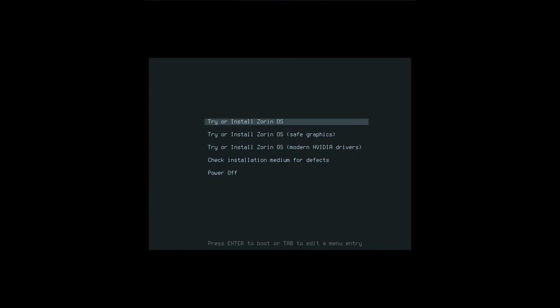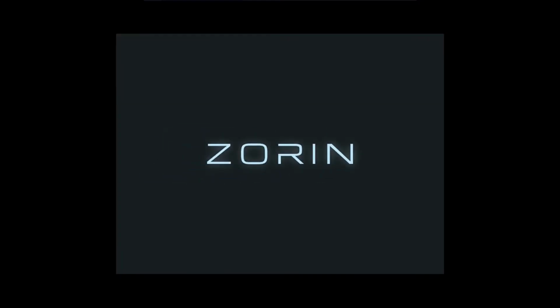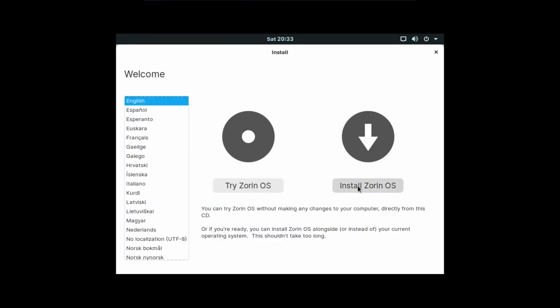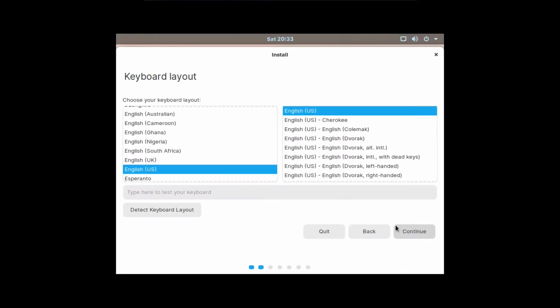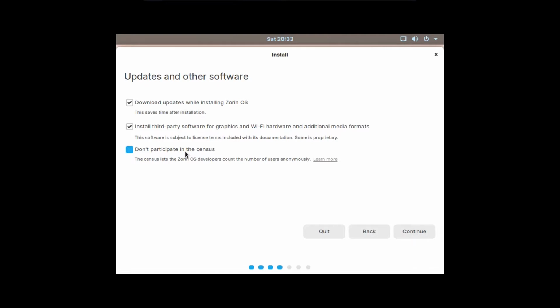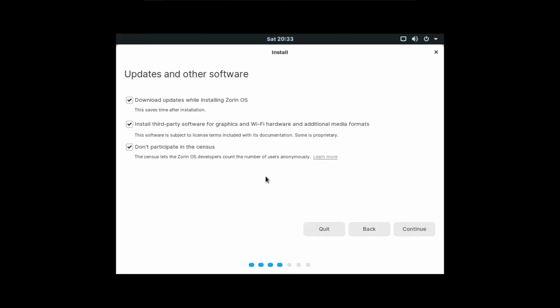All right, now it gives us this screen, which gives us different options. We're gonna try or install Zorin OS. Pretty intriguing boot screen. And then we're gonna go install Zorin OS. We're gonna select our keyboard layout. English US works fine for us. And you know what, we're not gonna participate in the census since I'm not planning on keeping this installed. Like, I'm gonna be deleting this VM right after I'm done with this video. So yes, we're gonna have all of these checked off. But anyway, we're gonna click continue.